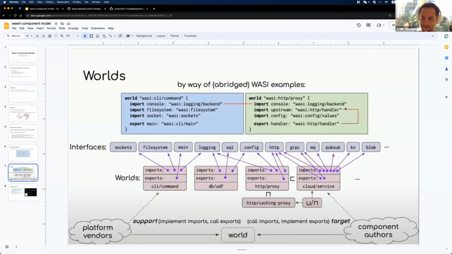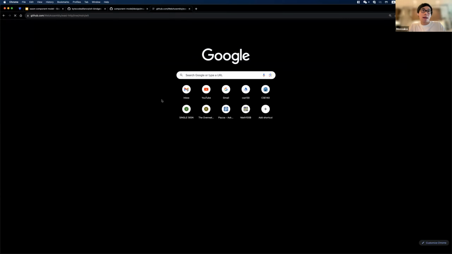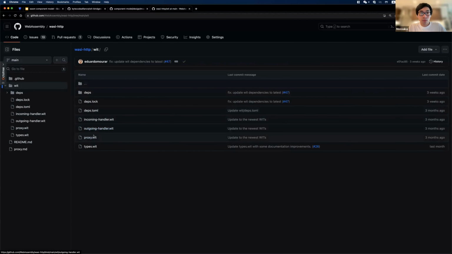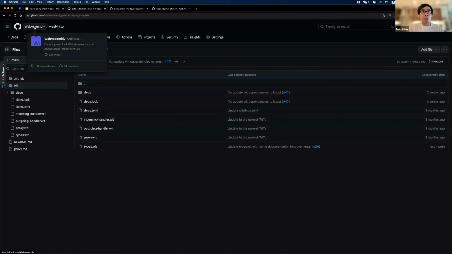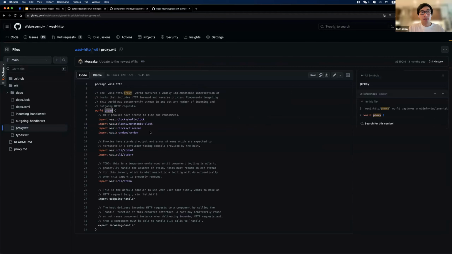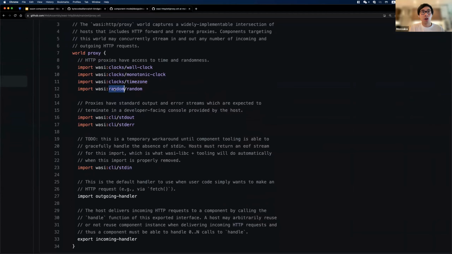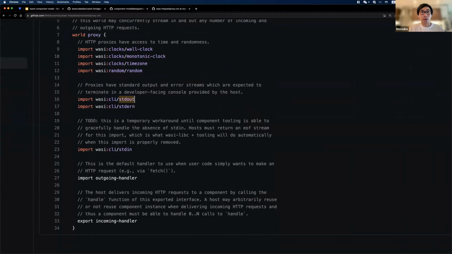Okay. And by the way, this proxy world is a bit out of date. However, there is a WASI HTTP proposal under the WebAssembly organization, and this is the proxy world that's being standardized. So in this proxy world, we have clocks, random, standard out, standard error, standard in, an outgoing handler, and an exported incoming handler.